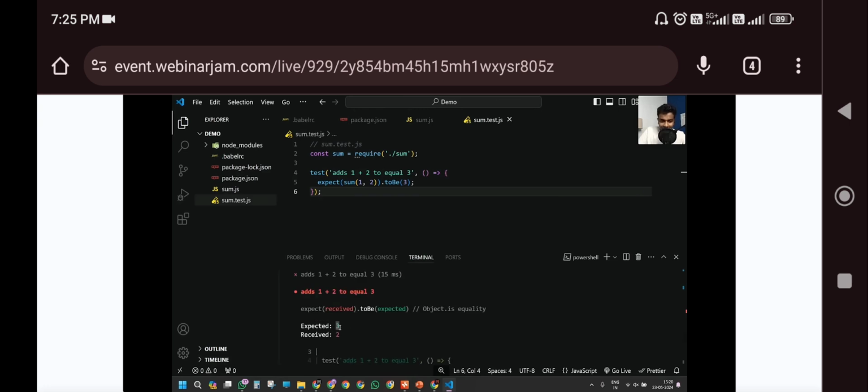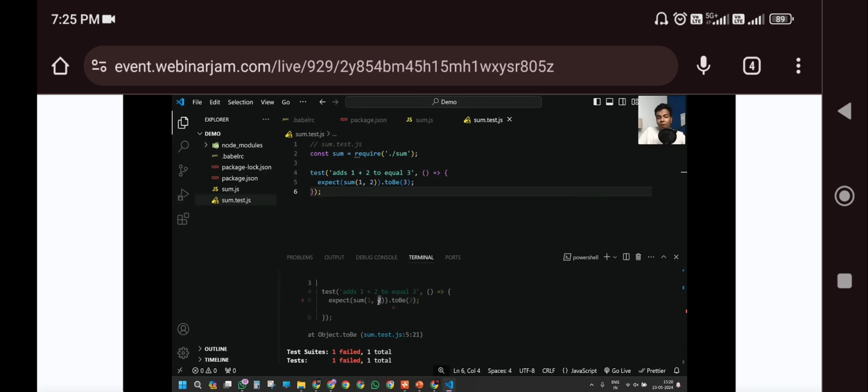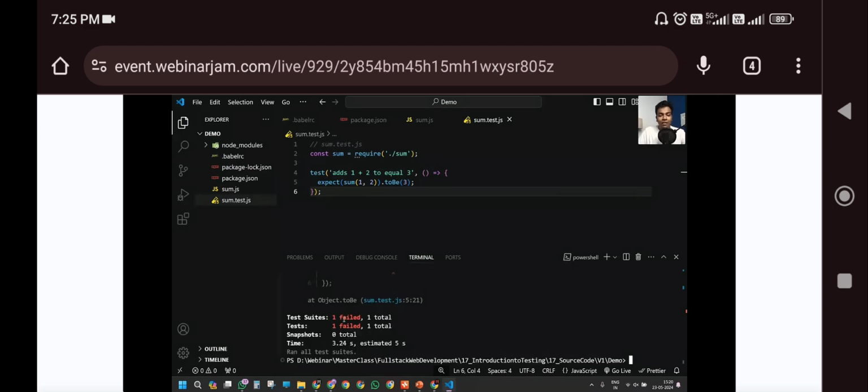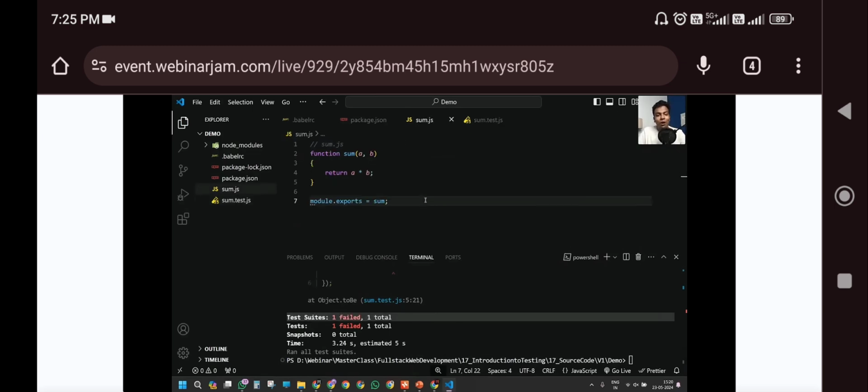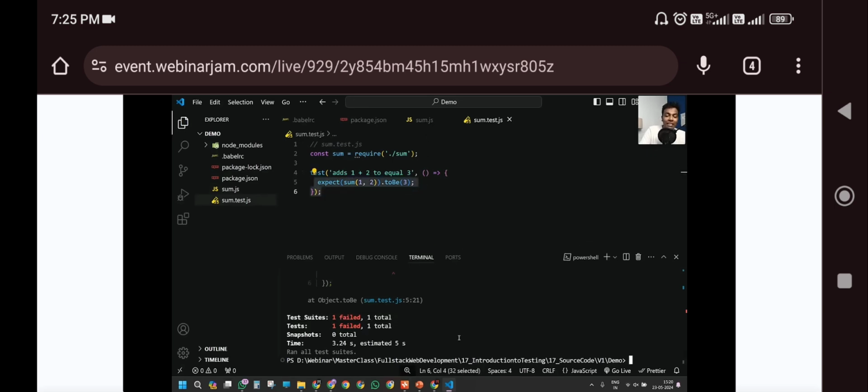So this is the answer: expected answer is 3, but received answer is 2. So it will find out the problem. To be 3 here, there is a problem. The test is not working well, so the function is not working properly. It will give you failed test results. In the test results, you got a message like failed, because the test condition is just not passing into that function. So that's why it is giving that result.